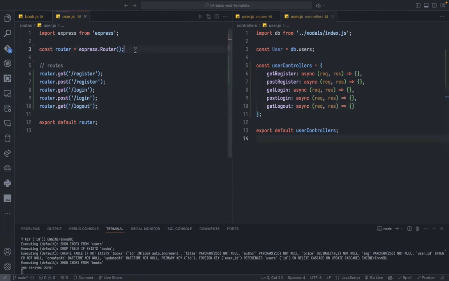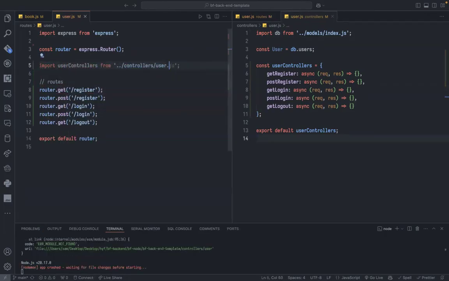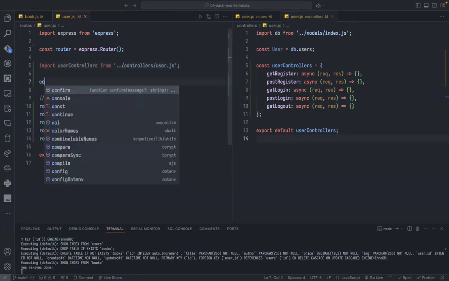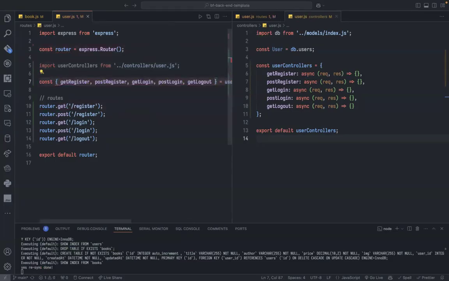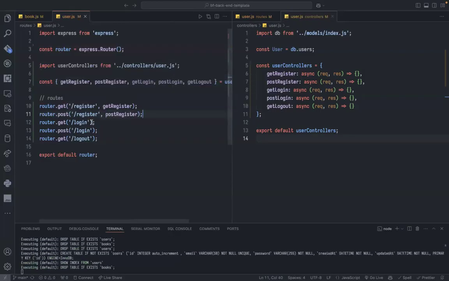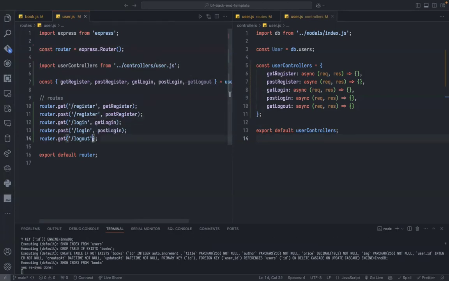I need to import those here. So import user controller from user controller.js. And now here I can just destructure my functions. Voila. And here, of course, register is get, so I need to add get register. For this one, I need to add post register. For this one, I need to add get login, post login, and here get logout. Voila.